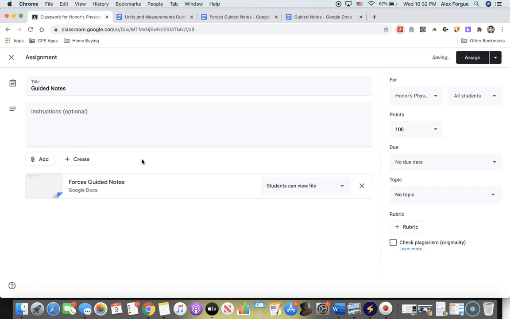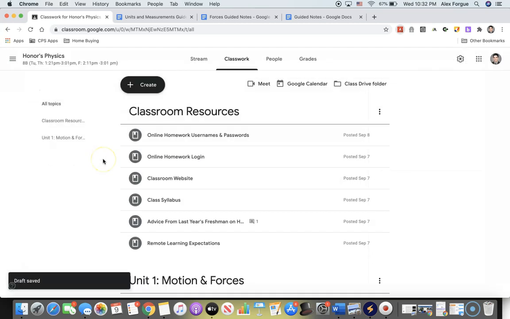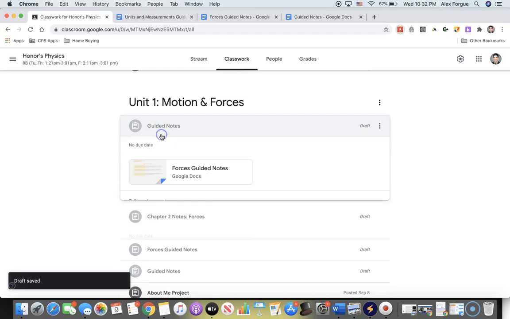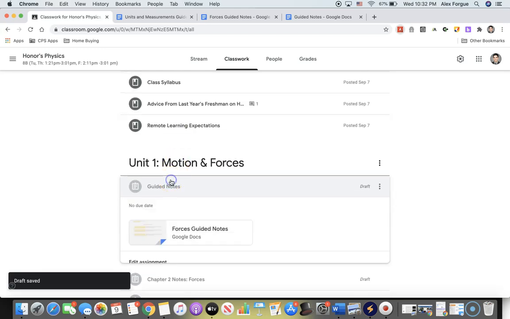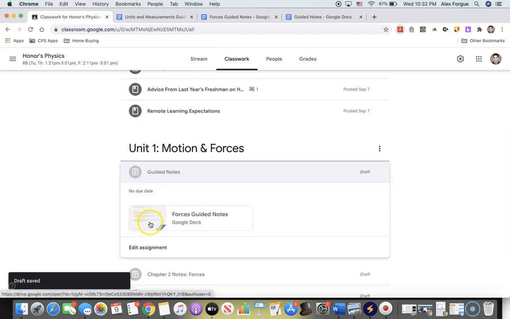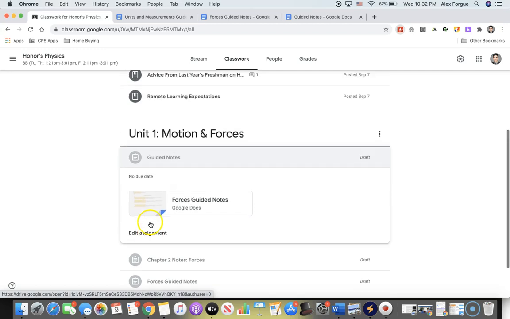So we're going to click on that, and where it says students can view file, make a copy for each student. Then you can assign it under a topic, and then you can assign it. Because it's a demo video, I'm not going to assign it, I'll just save it as a draft. And then it will appear here under guided notes. And then each student will get a copy, they click on it, and it creates a copy for them to turn in on Google Classroom.